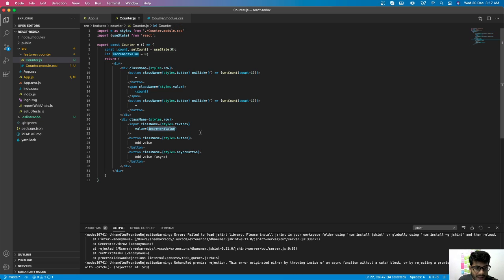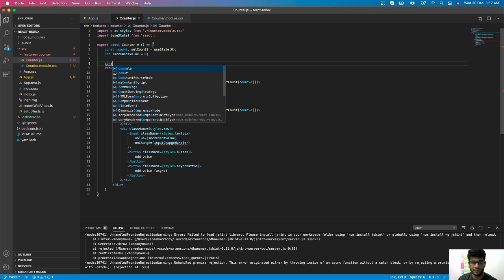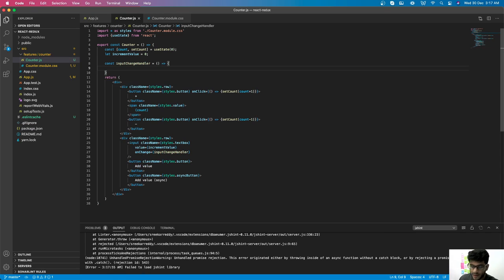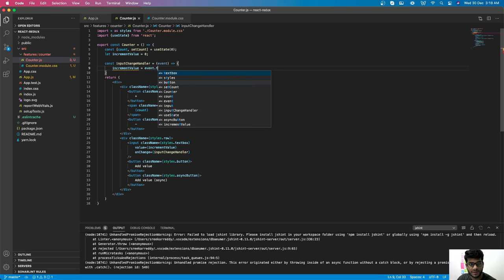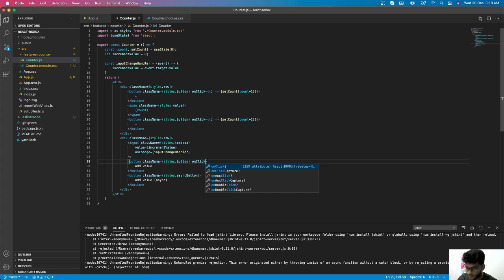Okay, and when there is any change in input, we want to call a specific function, inputChangeHandler. Let's define inputChangeHandler like so. This receives an event, and we want incrementValue to be equal to event.target.value. And when add value is clicked, we want an onClick function fired.